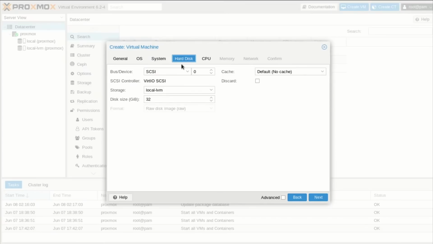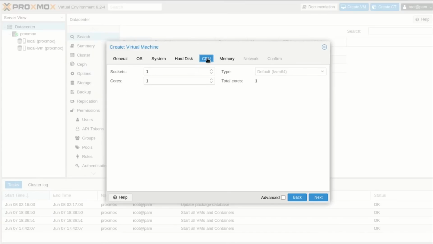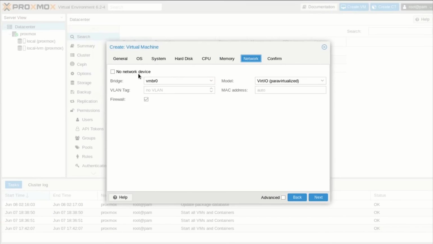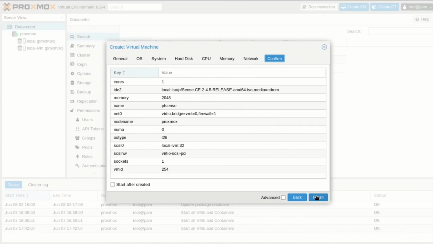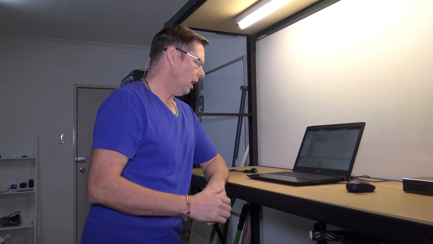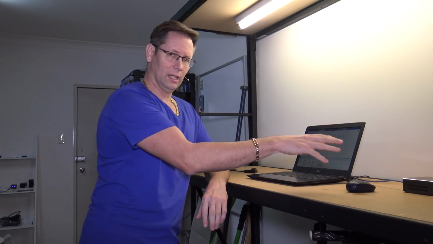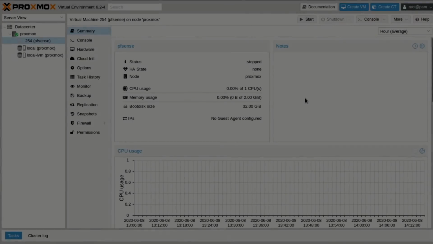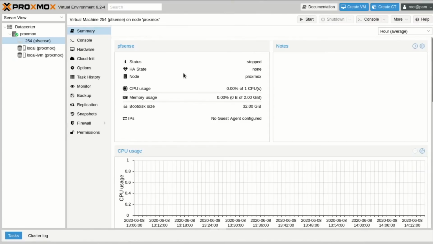Hard disk: the storage where it'll be, and the size of the virtual disk that we're using. I've just put 32 gigabytes for this. Okay. CPU, one CPU. Memory, 2048 meg. Network, mostly default for now. Okay, so we'll just start that up. Oh, sorry, we'll just finish creating that. So right now it's creating a virtual machine inside that computer there. Okay, so now I've got a virtual machine listed on the side here, pfSense.